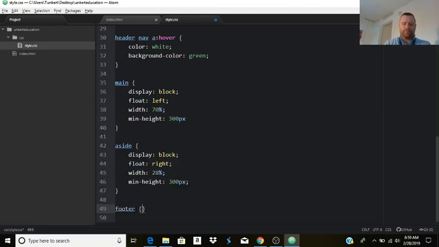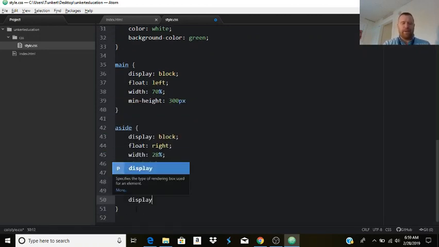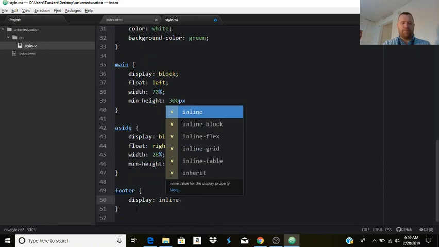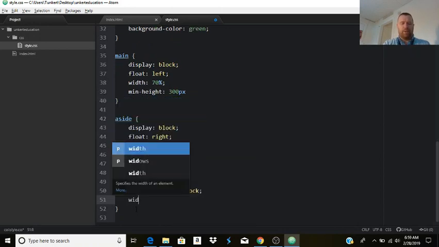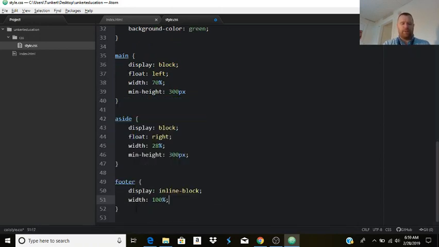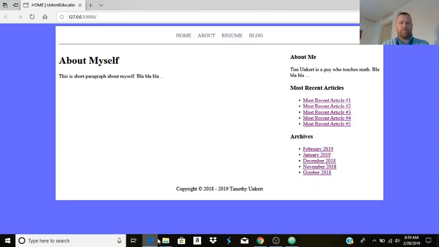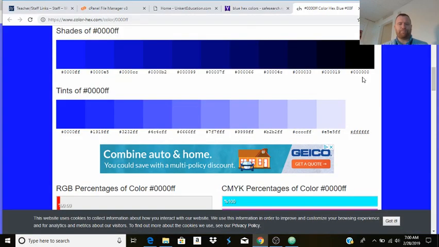Footer. For the footer, I want the display to be an inline block and the width to be 100%. Okay, Control Save. And look at what that did. Okay, that really rearranged my stuff here quite a bit. Okay, so now we see that we've got this site. It's looking like, okay, that's looking a lot better.